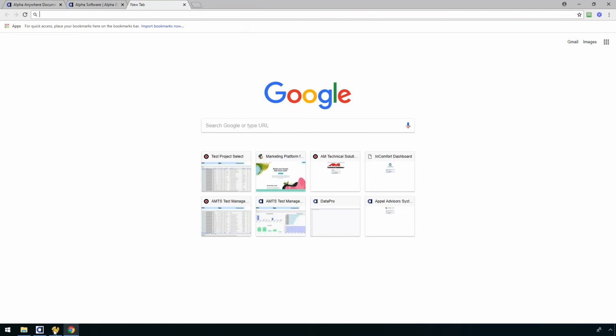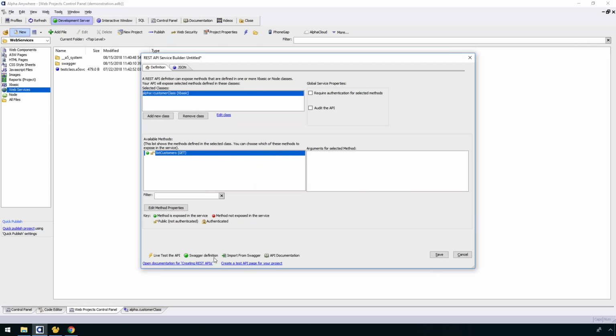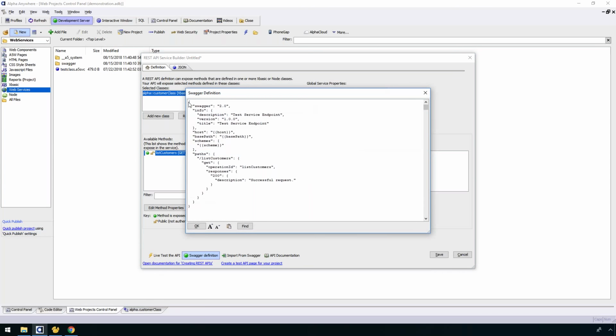So I'm going to do a couple more things real quick. I'm going to go back in here. By the way, if I want to, I can click Swagger definition, and this is a Swagger definition which I can use to automatically generate documentation based on my API. And this will become very important later on. When you build these web APIs, you want to provide documentation to outside people on how it works. Well, this is an industry standard way to do it. And we'll go through more extensive documentation on this a little later on.